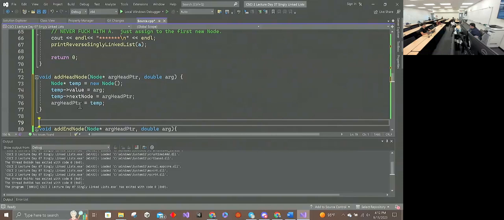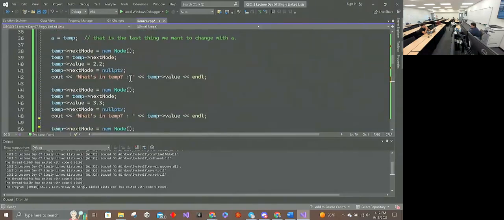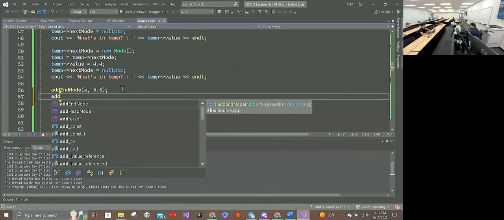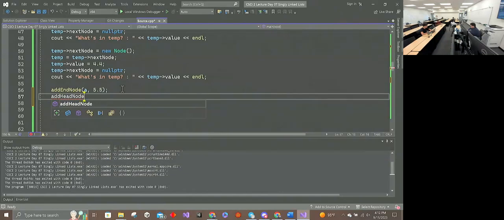The only time we do anything with arg head pointer is at the end. So like adding or referencing anything doesn't affect it. Let's go ahead here and try it at the end. Now we'll add head node. We're passing it A, and let's go with like 0.15. 07, 007.